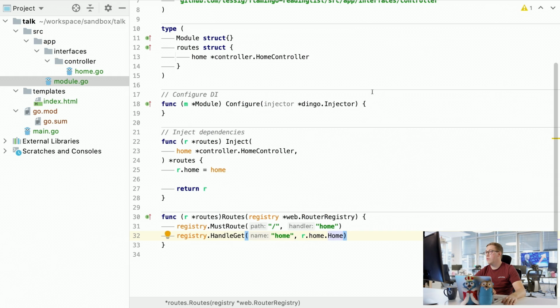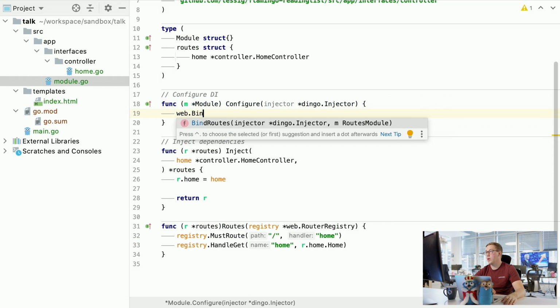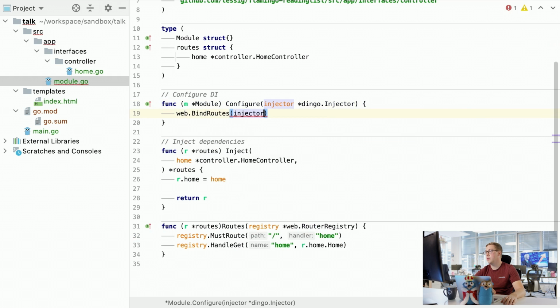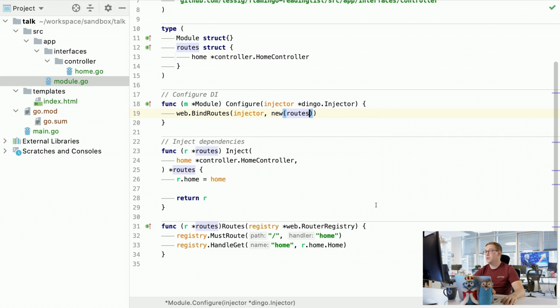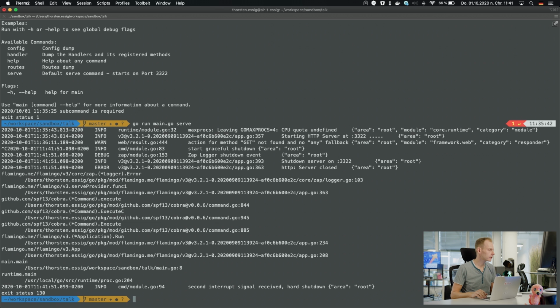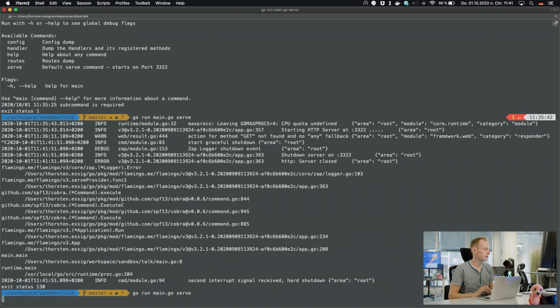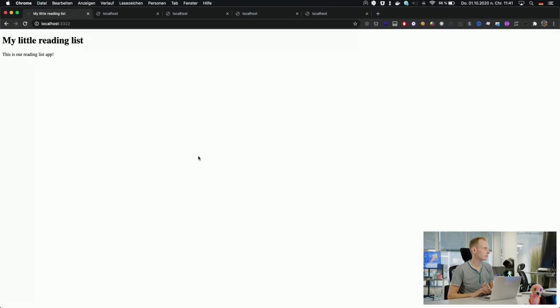So now we have the routing part finished, but we need to tell Flamingo that our module comes with routes. So we quickly do that in the configure function here. And that's it. Yeah, so let's serve again. And look what we see. It's our template.